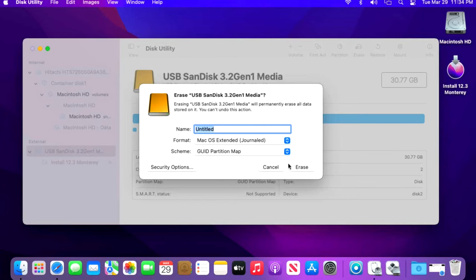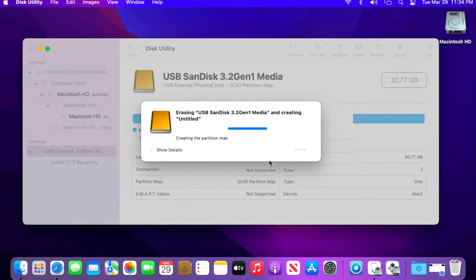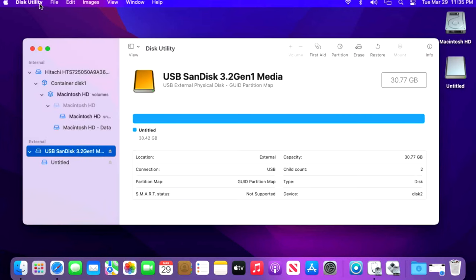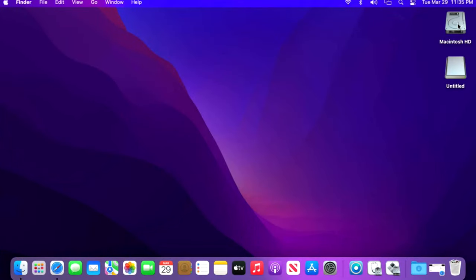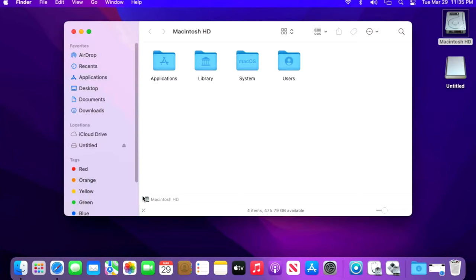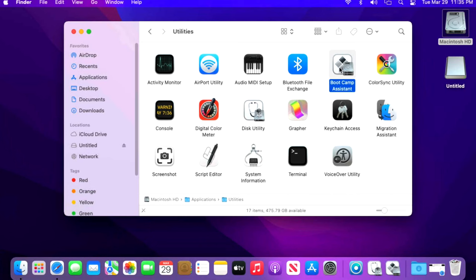And before we do, make sure that if you have any files on here to copy them off and back them up before we erase, because the entire USB drive will be erased. Okay, click on erase. Process is complete. And we're done with Disk Utility, so we can close it out here. And now we can go into the Bootcamp Assistant application. It is in Macintosh hard drive, or click on Finder, go into Applications, and then go down to the Utilities folder, and we're looking for the Bootcamp Assistant application.